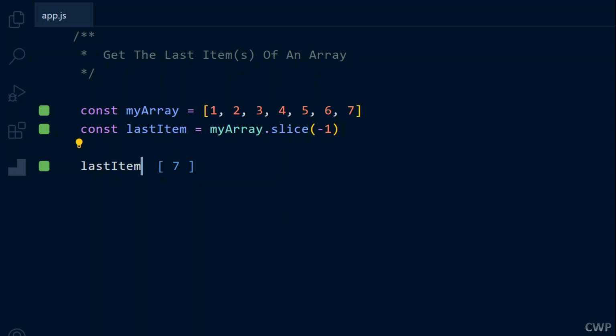Again, if we want to get the last two items in the array, which is 6 and 7, but as a separate array, we can do this by replacing minus 1 with minus 2 inside this slice method and we get the required output. We can also try minus 3 and so on.